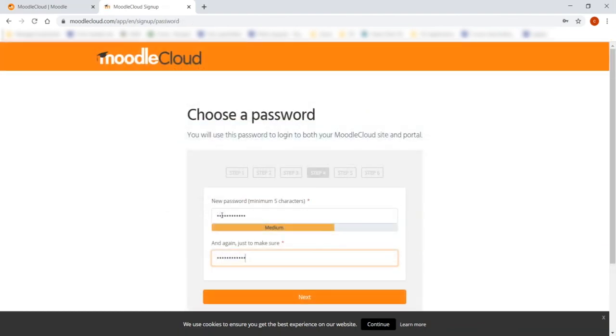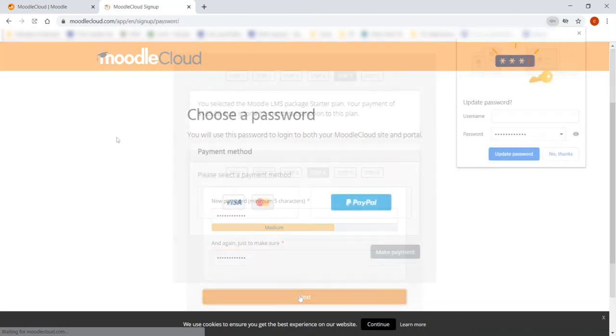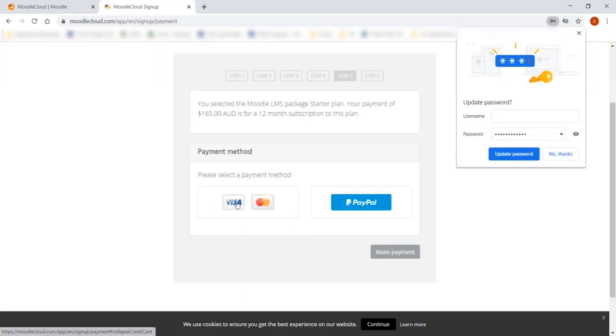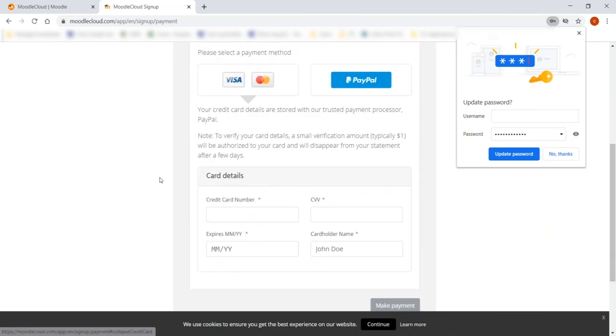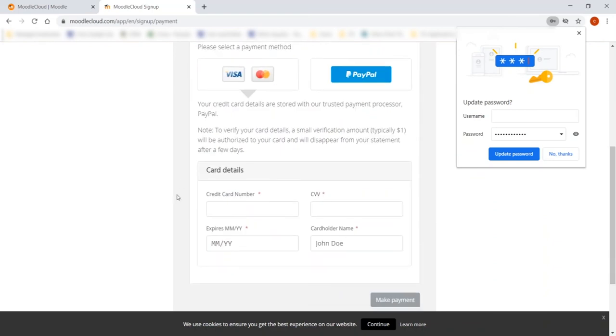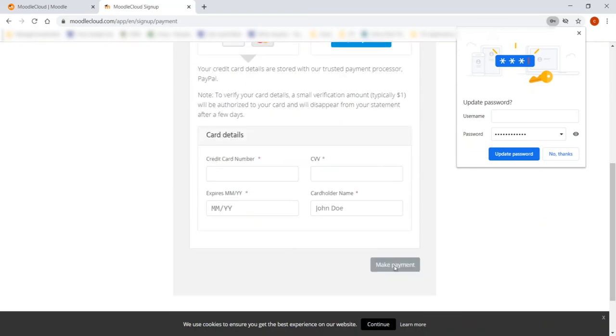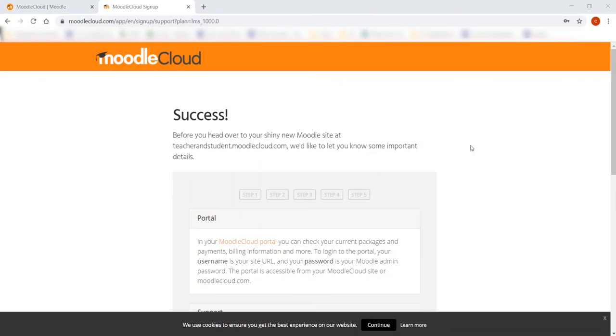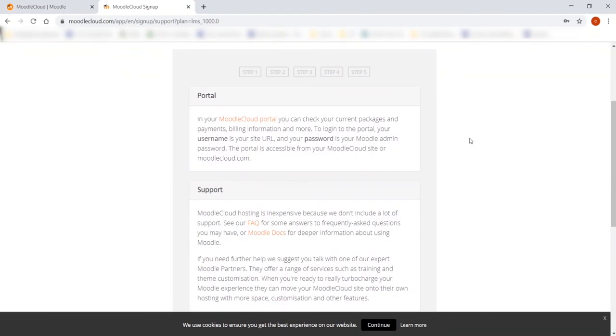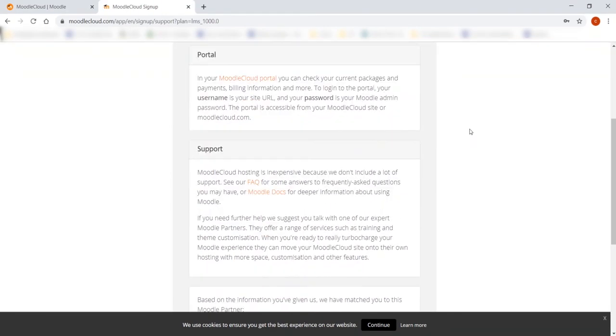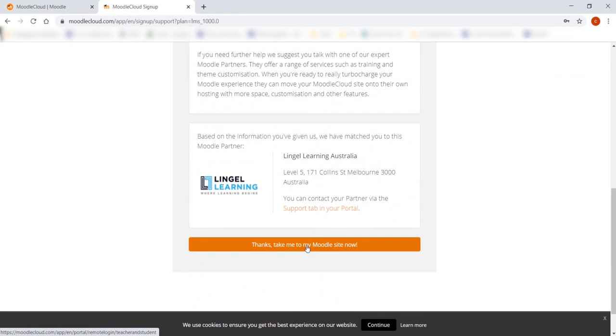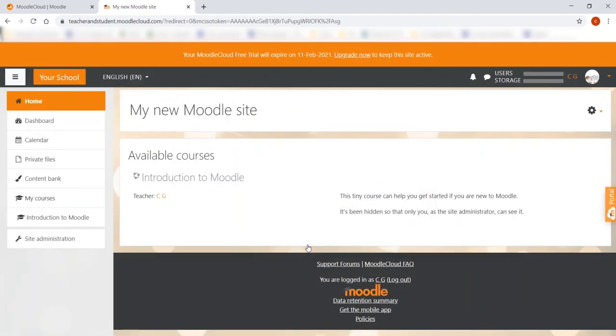You put in a password, you repeat the password and click Next. Now you select the payment method, let's say this one here, provide your card details and click on Make Payment. So in the last step, they give you a little bit to read, but you just click Thanks, take me to my Moodle site now. And here we go. Welcome to your very own Moodle learning management site.